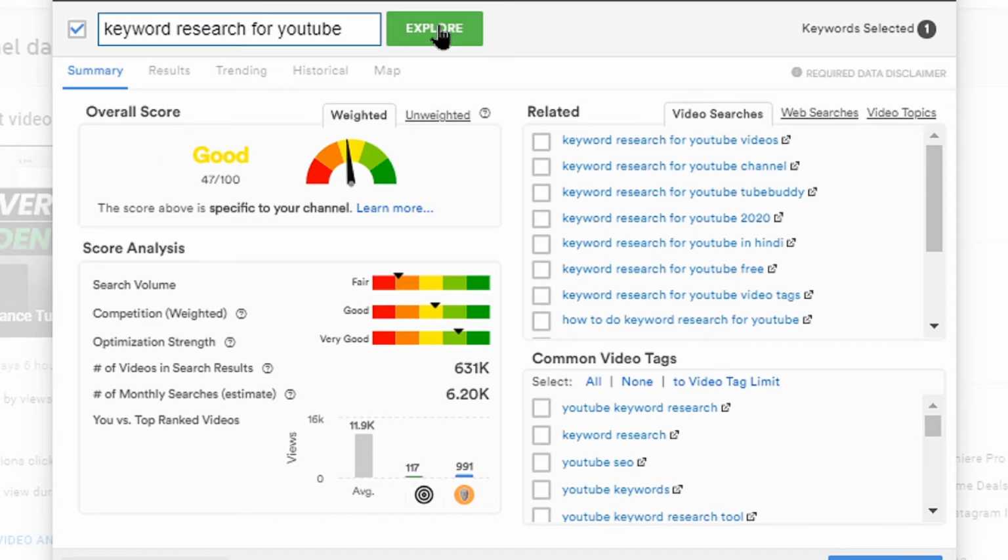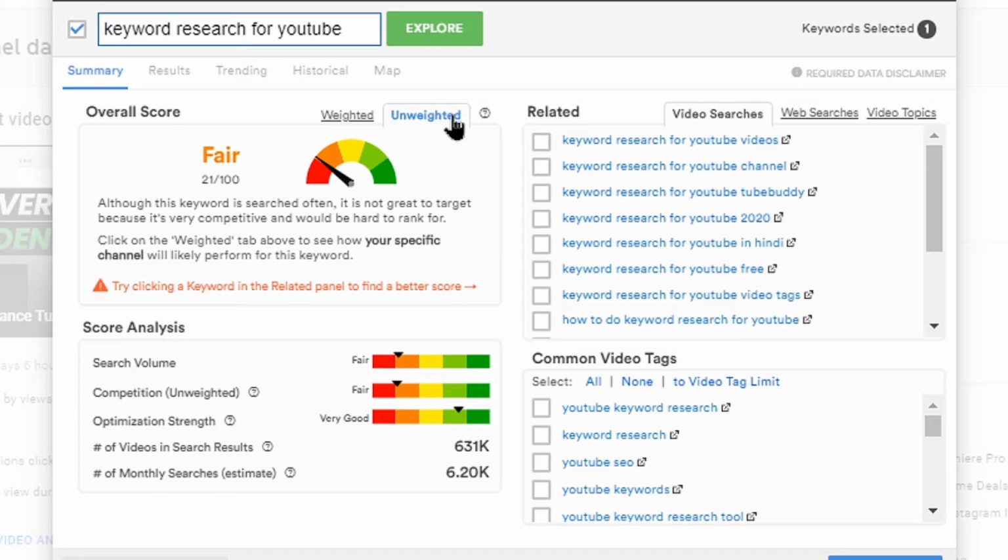Those without at least a Pro subscription for TubeBuddy will only see the unweighted keyword score. Unweighted does not take into consideration your channel authority, and will only give you a general score for how good this keyword is to target, based simply on search volume and competition.